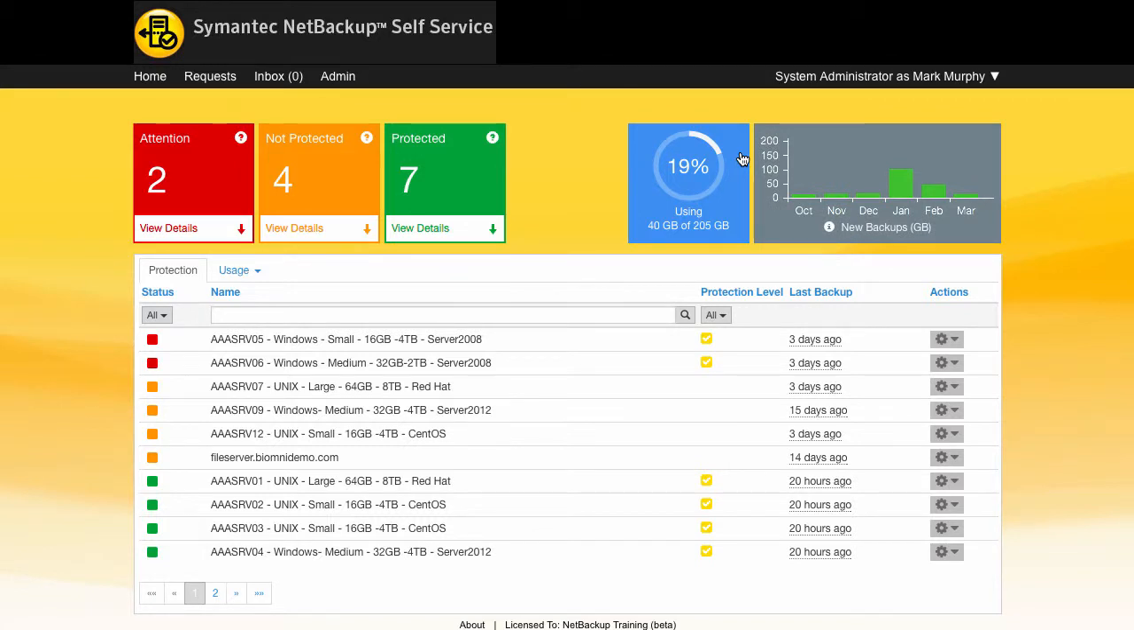In this short demonstration, I'm going to show you how to back up a machine using the NetBackup self-service portal. So I'm logged in as a user and I can view at the moment all of the machines within my inventory list here. I can see that there's a number of machines that aren't protected at the moment. These are indicated by the amber square here.